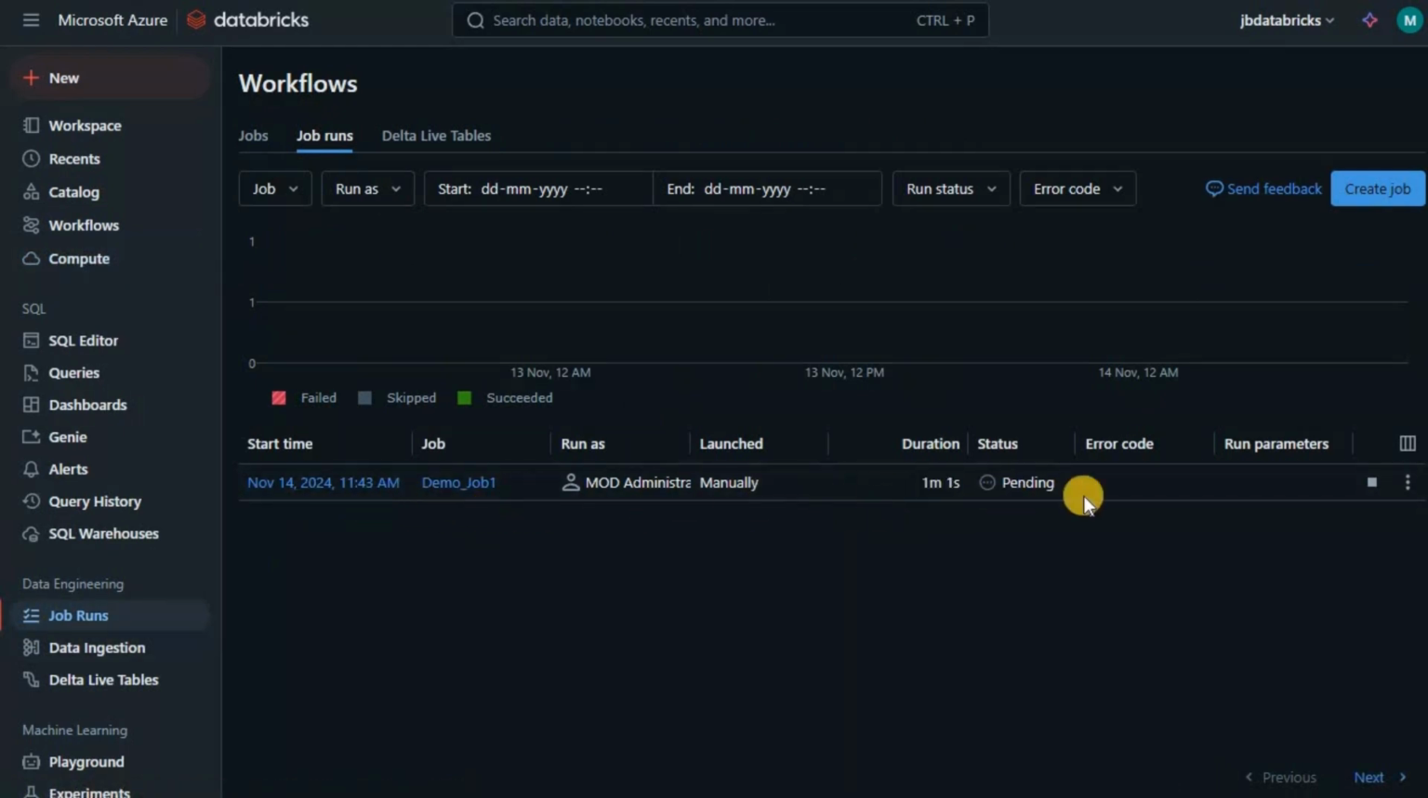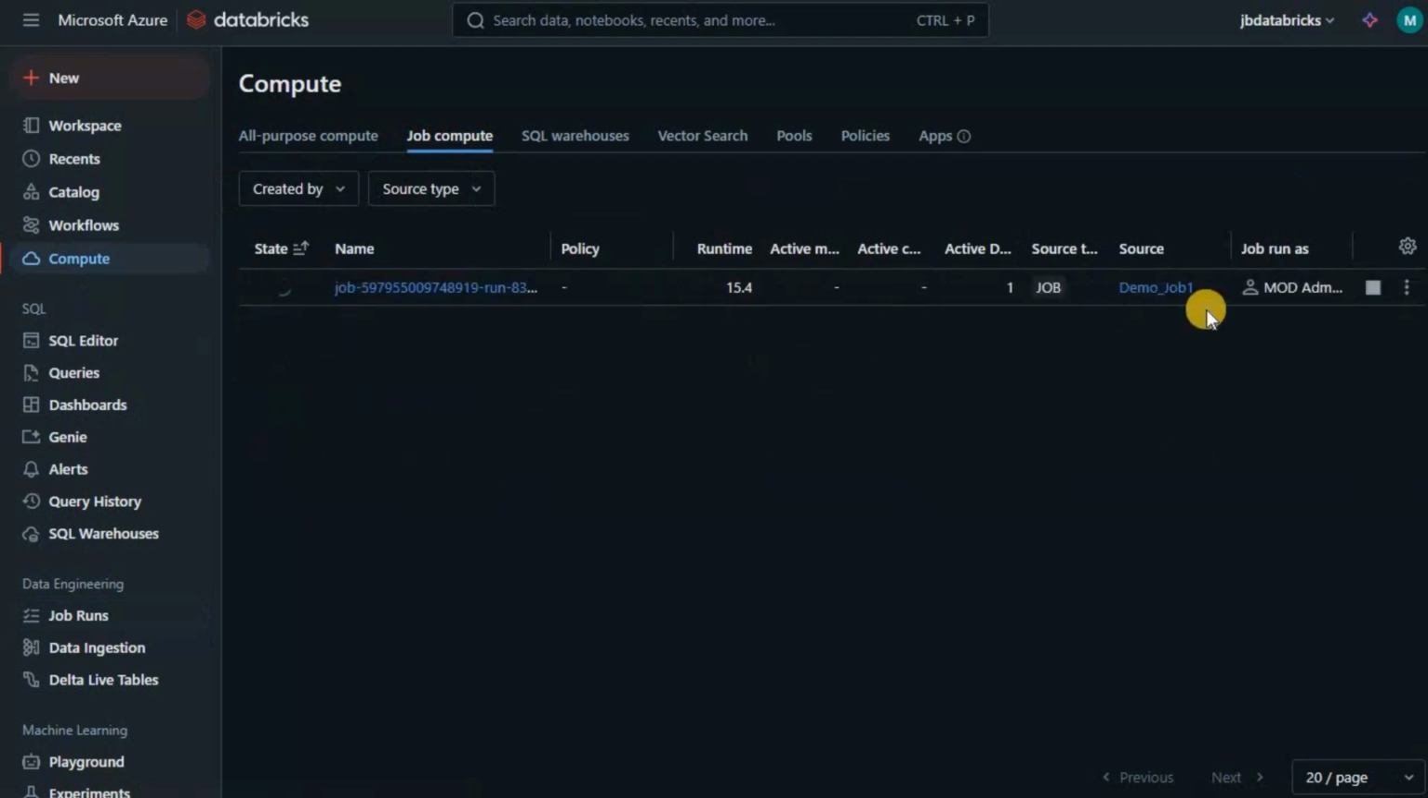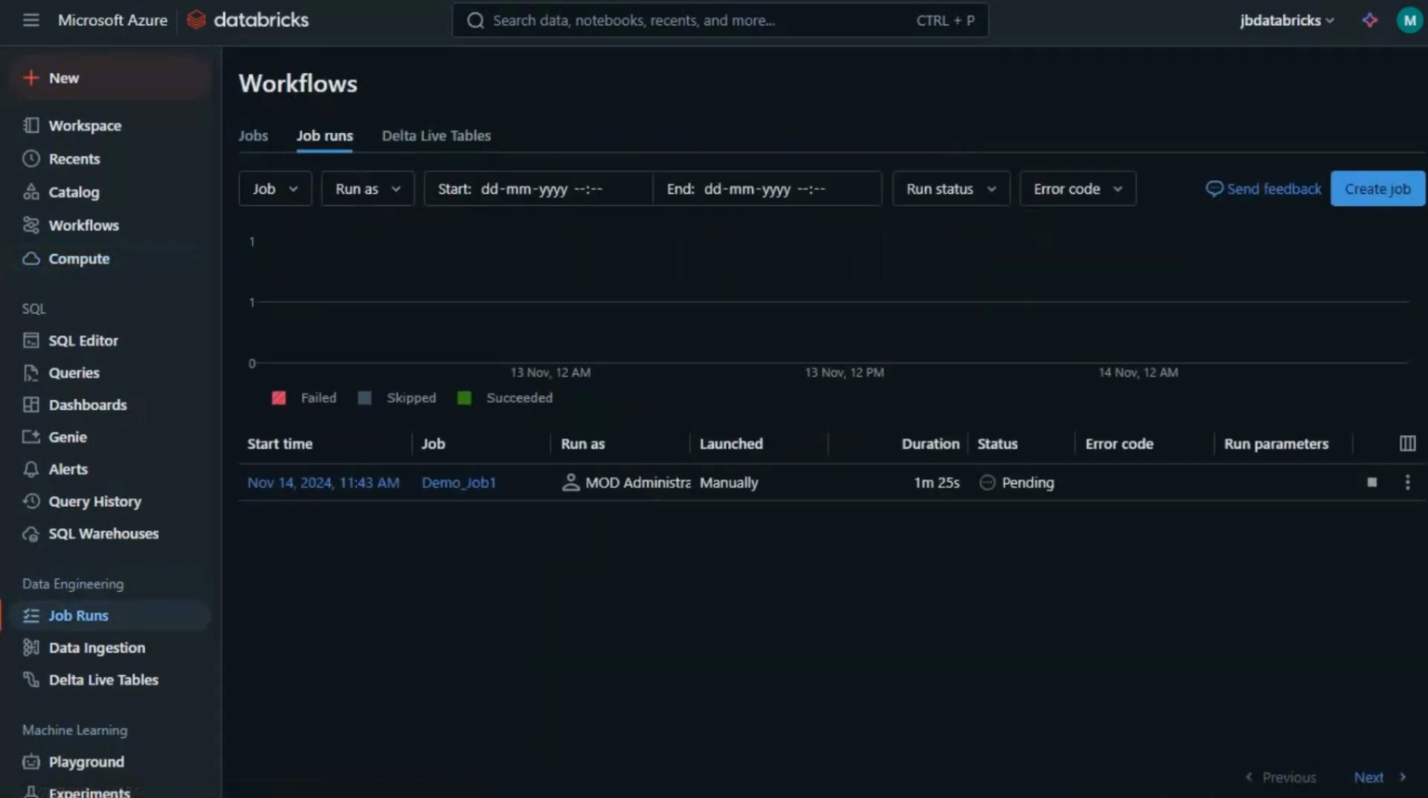It's a very simple notebook. Once it is completed, if you go back to the compute, the job compute that you're seeing here will go down. So right now it is switched on. Once this job compute comes online and completes its work, it will go down. Let's wait for the job to complete here. I will pause this video, and once this job completes, I will resume it back.